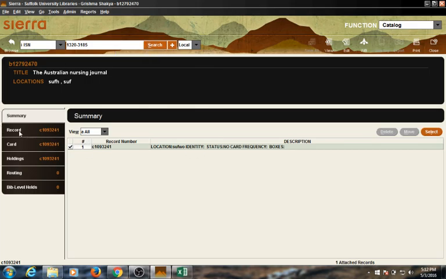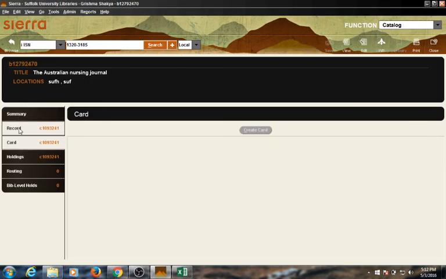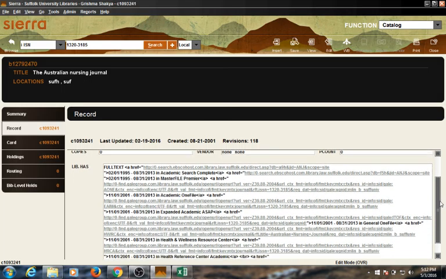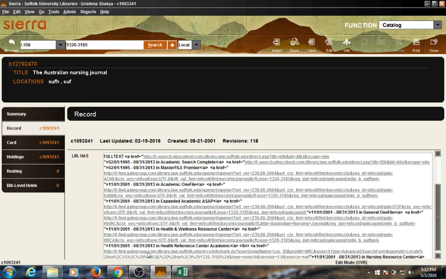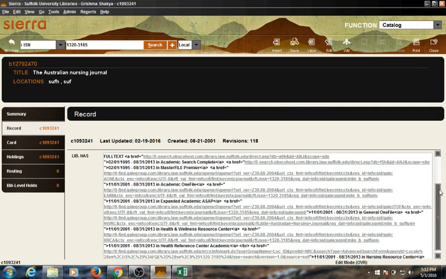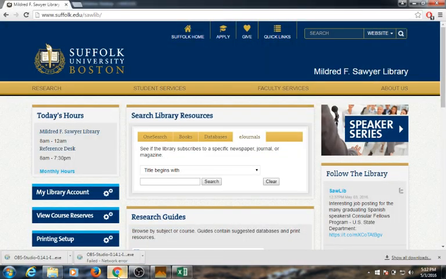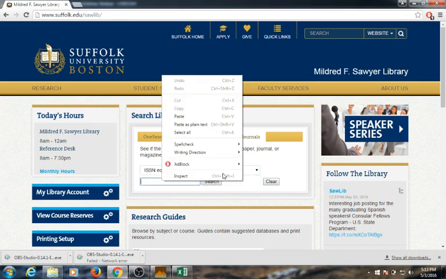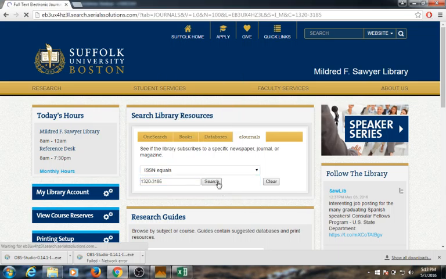Okay, so yep. Location always has to be Suffolk. Select it. Go to record. So you can see there's tons of URL links here. So what we do now is you also want to open the SOAR library, the e-journals, and change this to ISN equals, and then paste it and then search it.